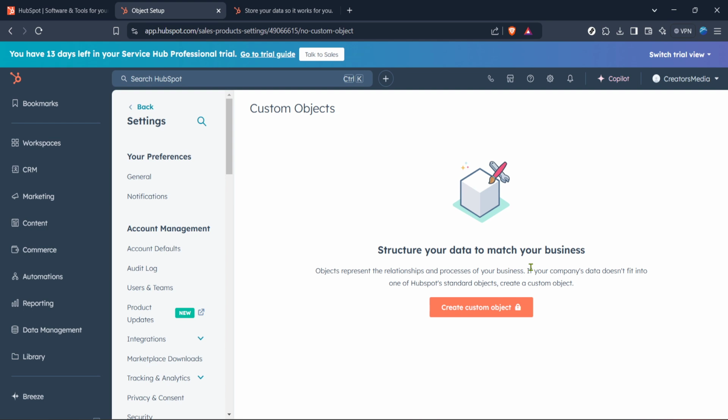After selecting custom objects, you can start crafting your unique data fields and structures. Remember, this feature can significantly enrich how you engage with data, so think strategically about what's most valuable for your team. And there you have it, a straightforward guide to creating custom objects in HubSpot. Explore its versatility and see how it can enhance your business processes.